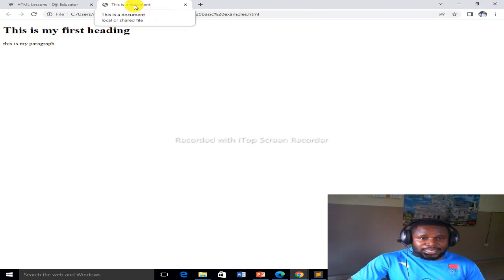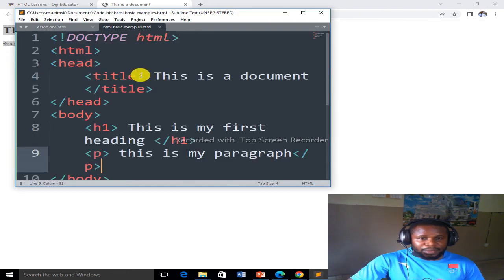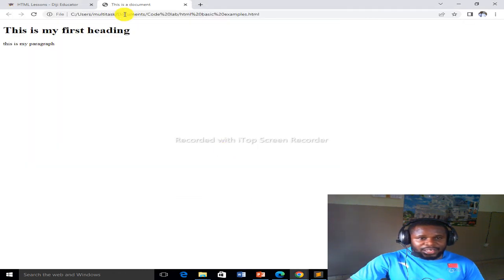This one is found in the title position, while this one is in the heading position, while this is the paragraph position. The content you are seeing here is what is in between the opening body element and the closing body element, while this one here is the title. Let's look at the code again, how they are. So this is a title, this is a document, just as we have here.